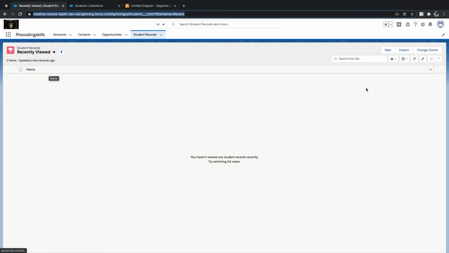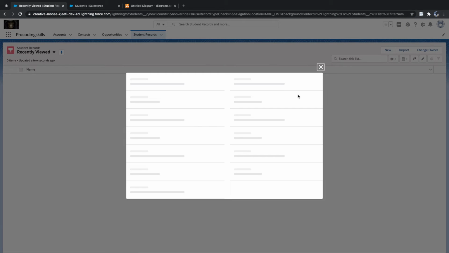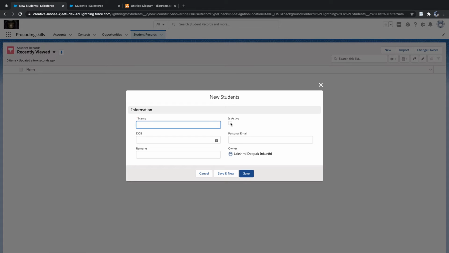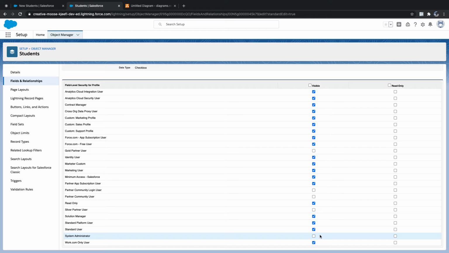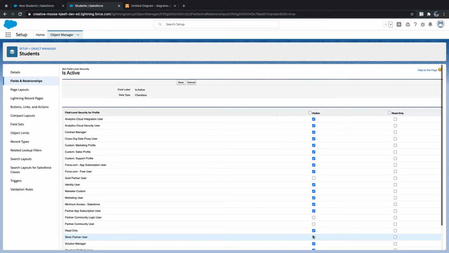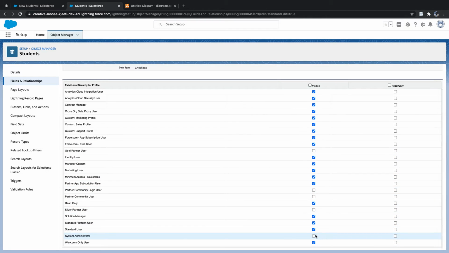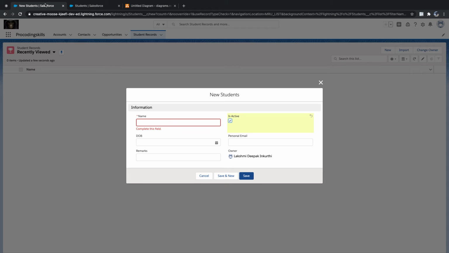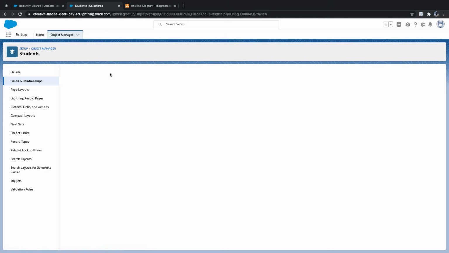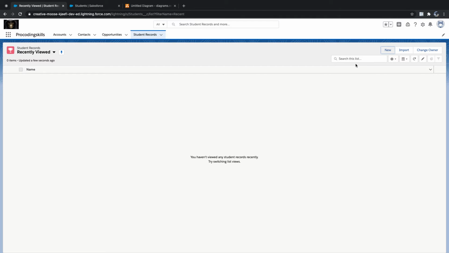Now we'll see. I'll create new. Still it is showing up, is active. So might be some glitch. I removed is active, right? Yes, is active, but still it is showing up. Okay, cool. Might be save or cache. Whenever you don't have field level security, it should not show up.